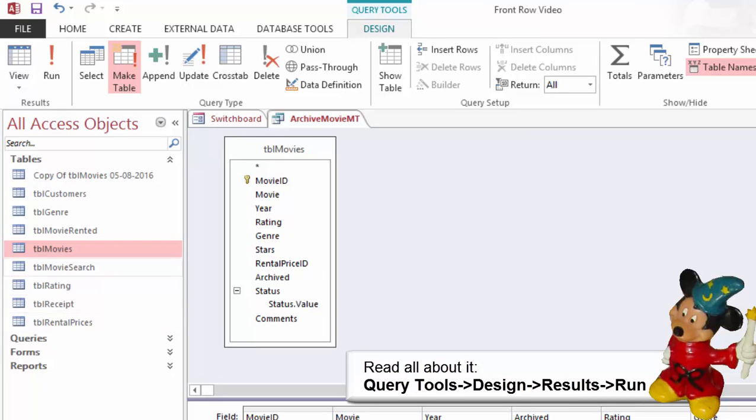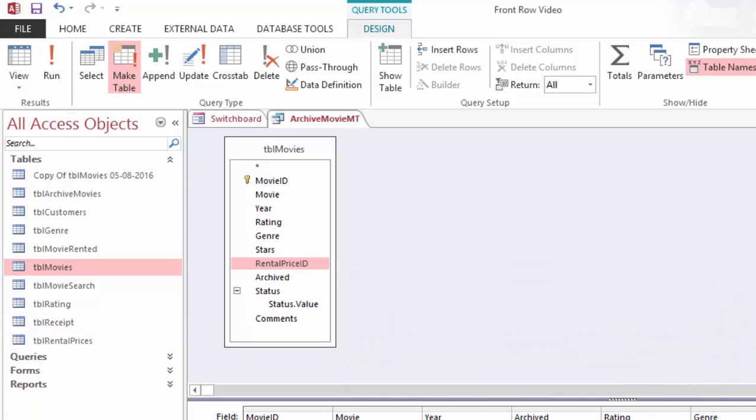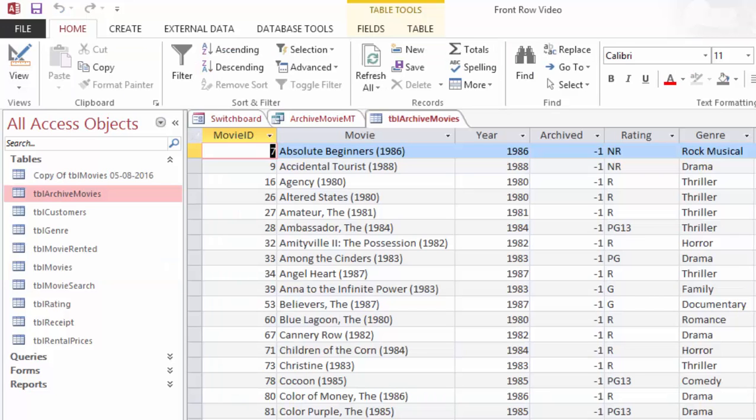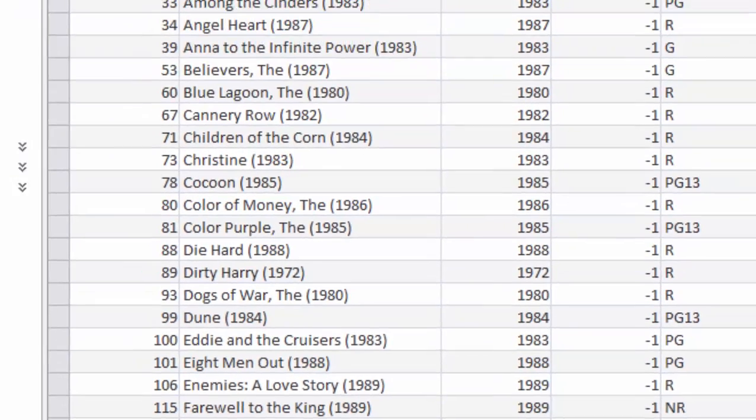If you are ready, please run the action query. What do you see? The Make Table query created a new table, Table Archive Movies. There are 73 records in Table Archive Movies. Very good.